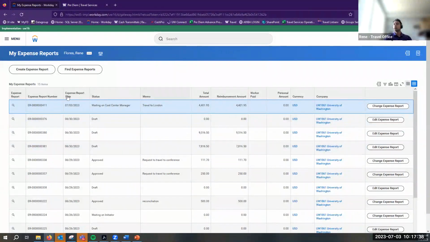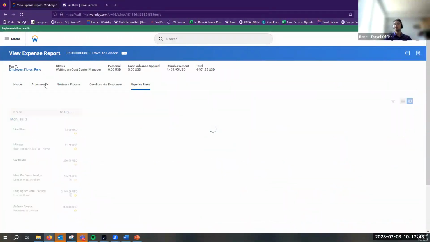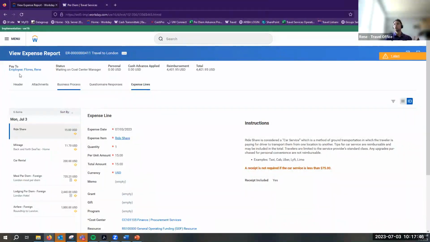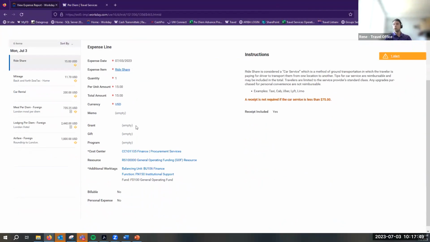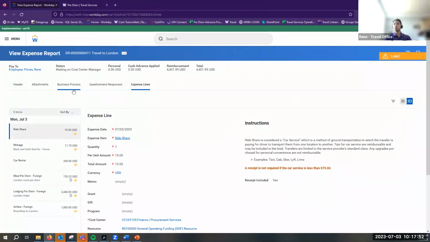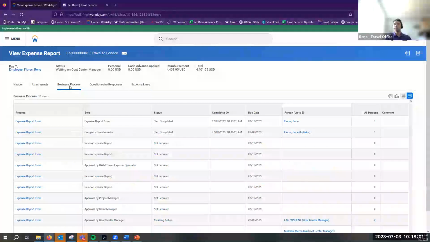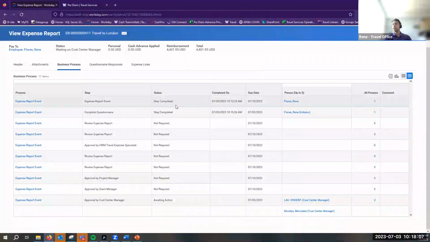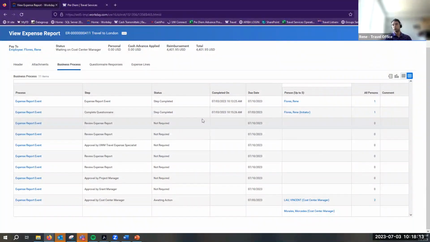So now, to find out where this is at and see who's holding it up, I can click on the magnifying glass icon to the left, and it brings me to view my expense report. So this is what we just did. To view the approval flow, it'll tell you the status of it, so it's waiting on the cost center manager. Now to specifically see who that is, we can click business purpose, and then we can see everything that happens. So basically this is the history and also the future history, like in Ariba. So this is going to need the cost center manager approval.